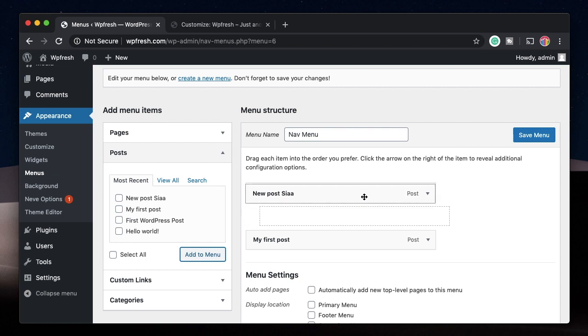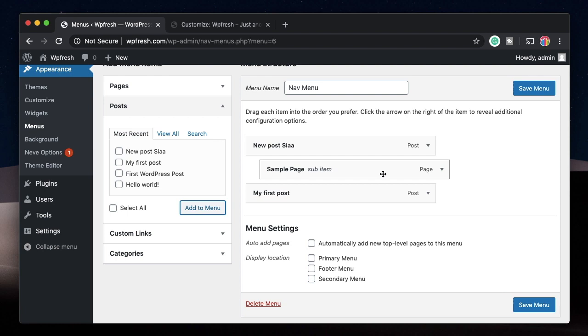You can rearrange them by clicking and dragging it here. If you want this to be a sub item of this, simply click and drag it onto the right. And just like that, it becomes the sub item of this menu. It's that simple, often called a drop down.